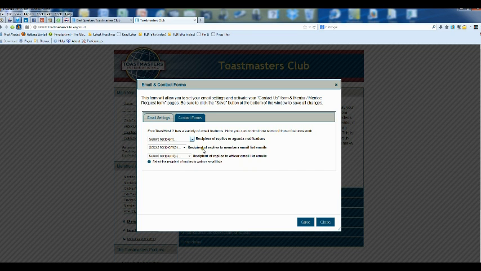And here below it is recipient of replies to member email list. Again, you can select sender or all members. So probably just sender for now. Select recipient. I forgot, I should have said it. I always set it to VP Ed and Toastmaster. You sort of want a backup. You don't want to have it going just to one person in case that one person isn't in today or they're late to work and the meeting has to go on. So, of course, the Toastmaster of that meeting should always be there.